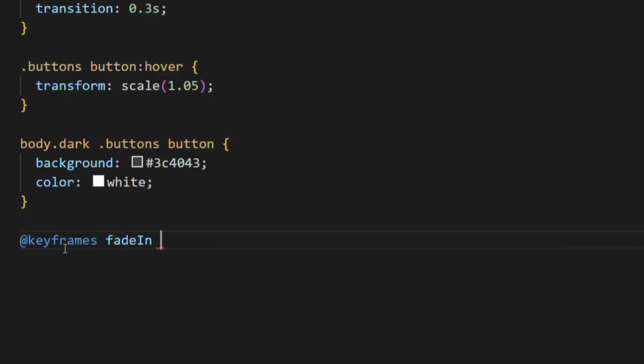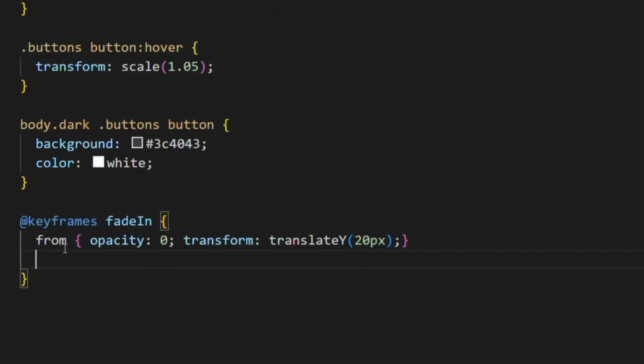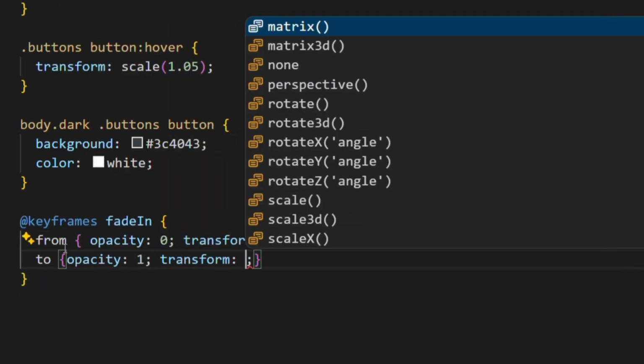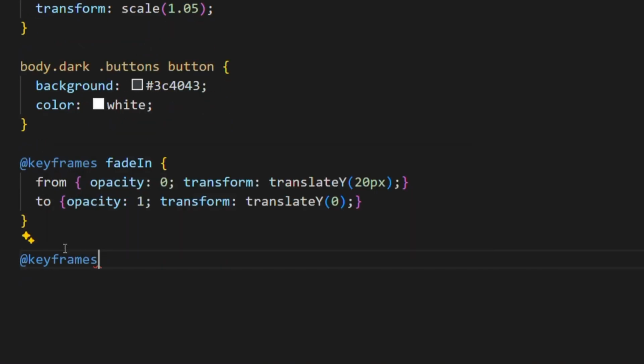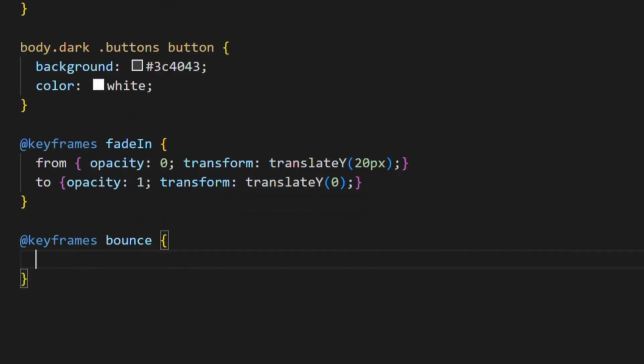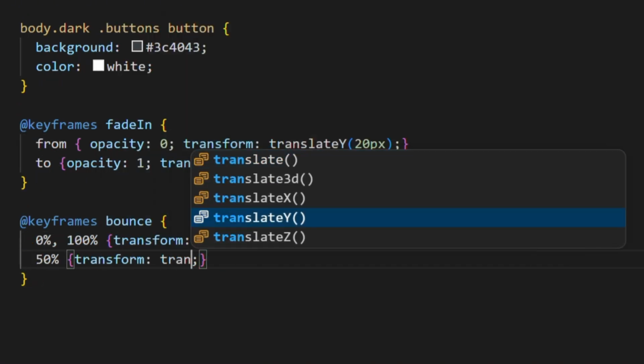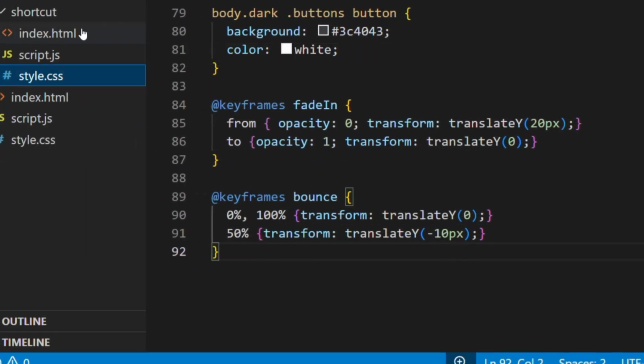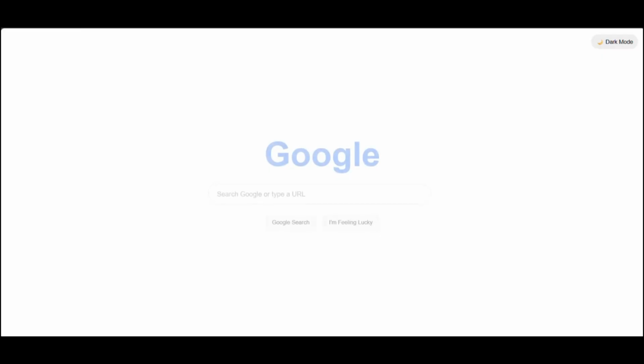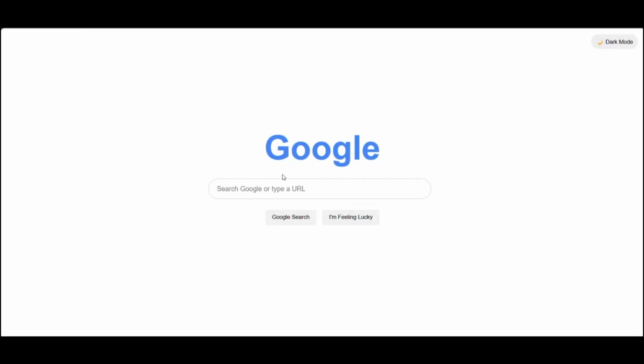Finally, let's write the keyframe animations that we assigned to our container and logo earlier. We will define @keyframes fade in to smoothly slide the entire layout upward when the page loads, and @keyframes bounce to create a playful continuous movement for our logo. Okay, so if we check the output now, everything gets styled looking perfect. The layout is centered, our logo has that nice bounce animation, and the search box looks exactly like Google. But when I click this dark mode button, nothing is happening.